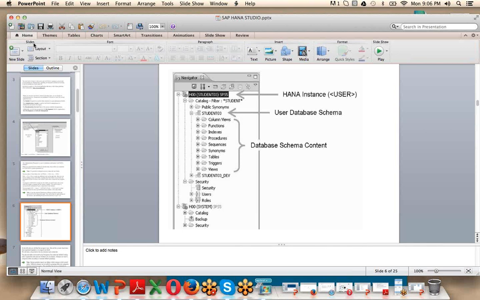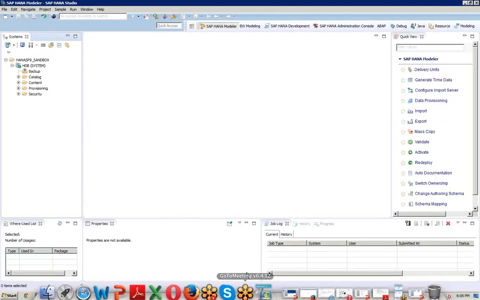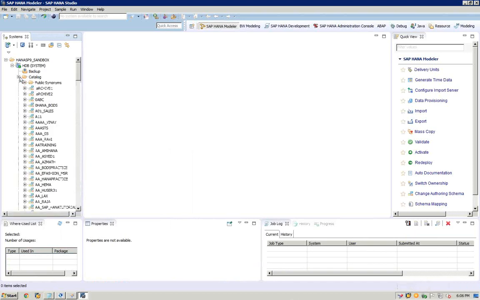But in SAP HANA database, these HANA database objects can be created under appropriate schemas only. So your complete catalog folder consists of schemas. See, this is a schema, this is a schema. See, if you expand the schema, in this schema you can create tables, okay, and all other database objects.